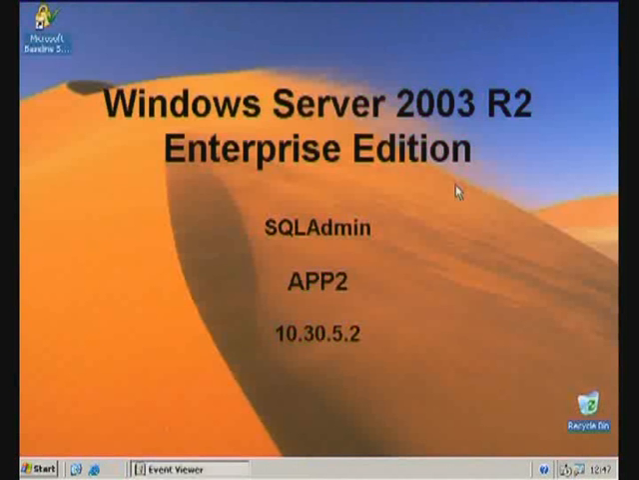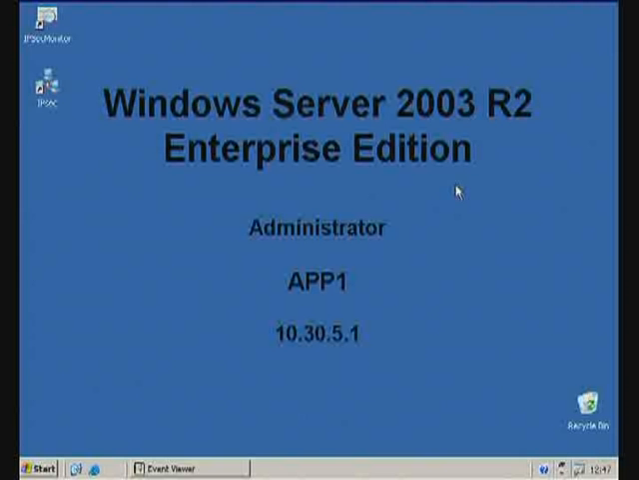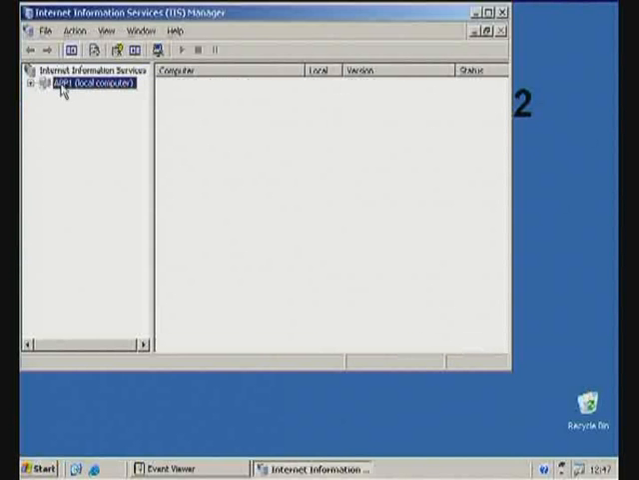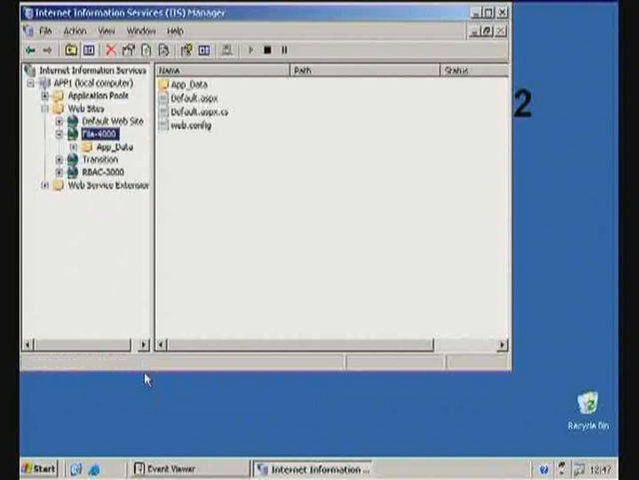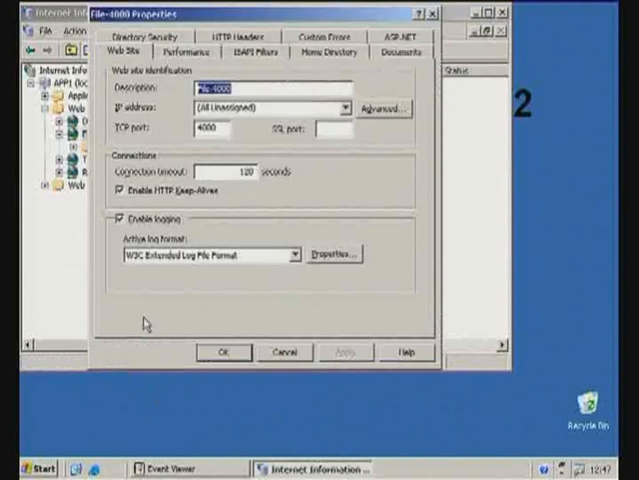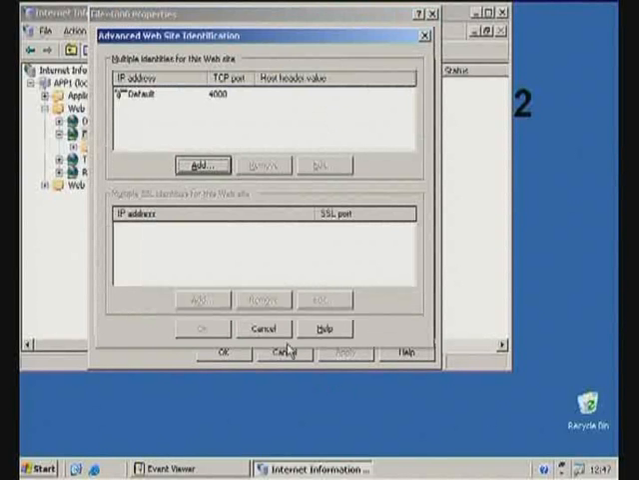And then if I go to app 1, this is my IIS server. Let's have a look at what's going on there. I've got two websites I'm going to be using today. Got File 4000, and I've got another one, Transition, which we'll come back to. Let's drill into here and right-click, Properties. In terms of the website, he's got his port number at 4000. If we click on Advanced, we've got no host header in there.